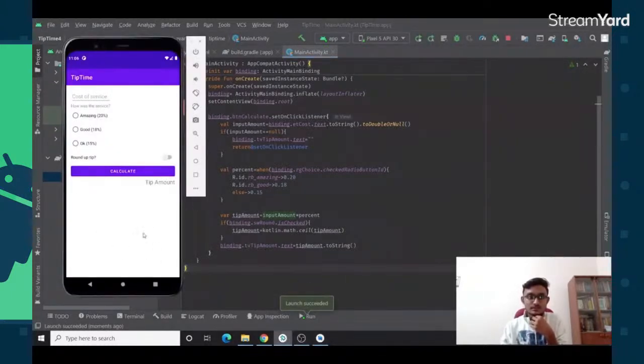Okay, so we just ran our tip calculator app. Let's try entering some cost here. Let's say 230 and select amazing and calculate. It calculated as 46. Now let's use something like 123 and calculate. It is 24.6. Let's select round up tip here now and calculate. It just rounds up to 25. Okay, so everything is working. Let's try good. Let's try okay. Everything is working fine. So yeah, we built our tip calculator app.